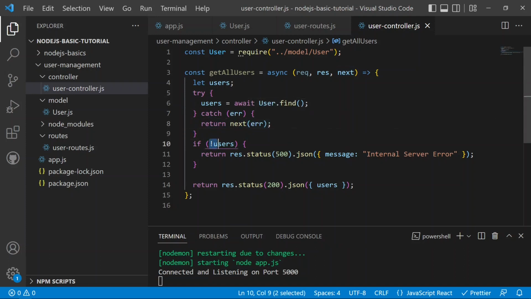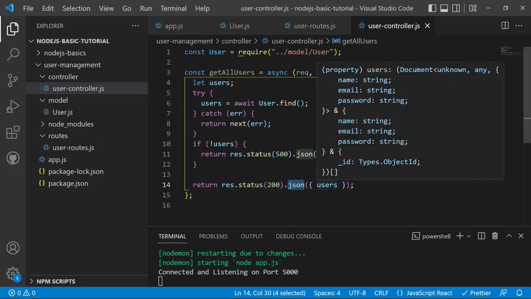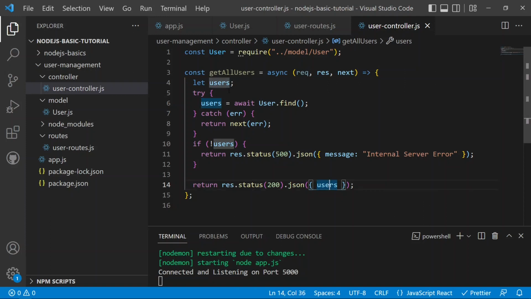Then you can see that if we don't have the users, or if the users have an empty value, we are returning response.status 500 and a JSON of internal server error. Once everything is okay, we just return response.status 200, which is okay, and we send a JSON of the users. This users will contain an array, so this will get all of the users from the database.